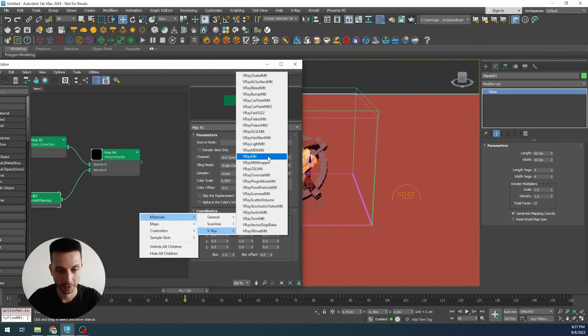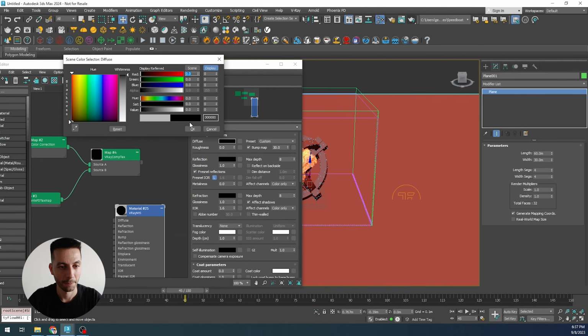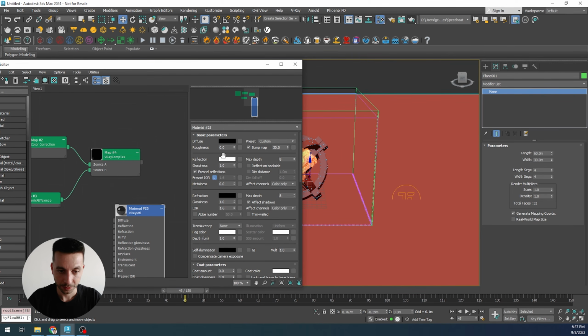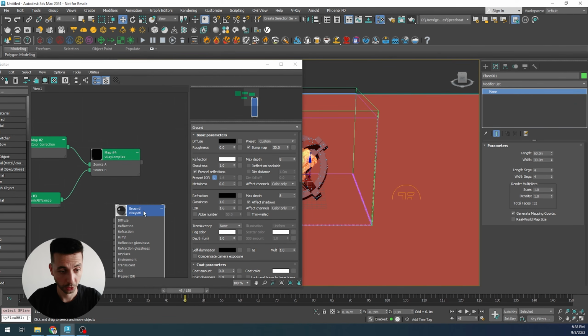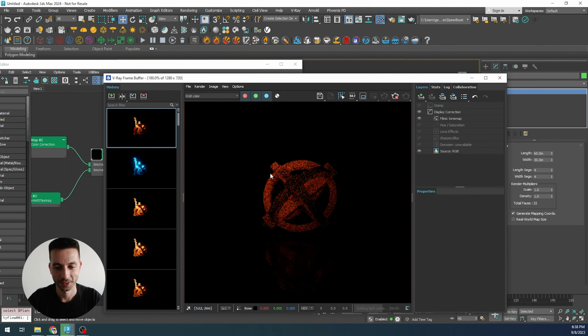So I will make a V-Ray material. Then what we need to do is make it black but reflective. So I will set the diffuse to pure black and the reflection to pure white. Then let's rename this material to ground and assign the material to the selection. And let's do a render and see how this looks.